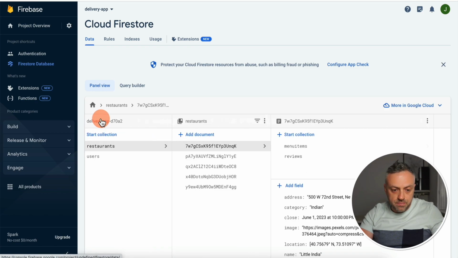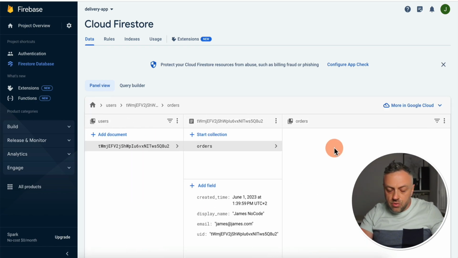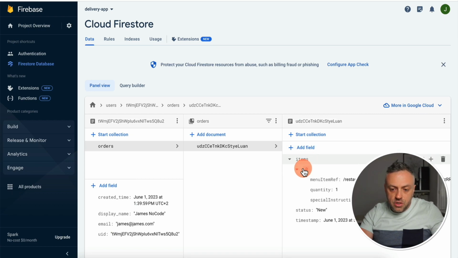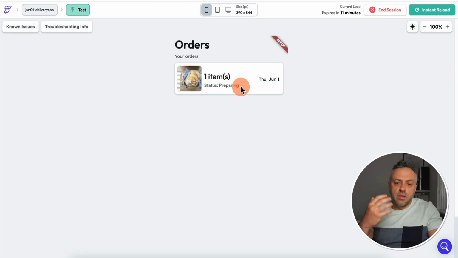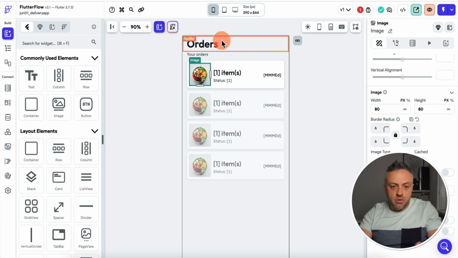So let's go back to users. Let's go to your order, and the app essentially is going to change this status. It's going to say preparing. We update it, and the moment you update it, the customer's app is going to see preparing. And then from the moment it's handed off to the courier, the delivery person, it's going to say being delivered.